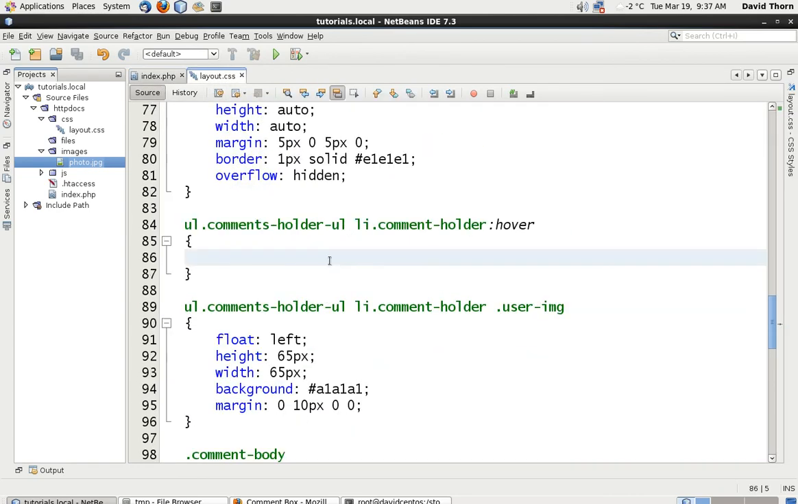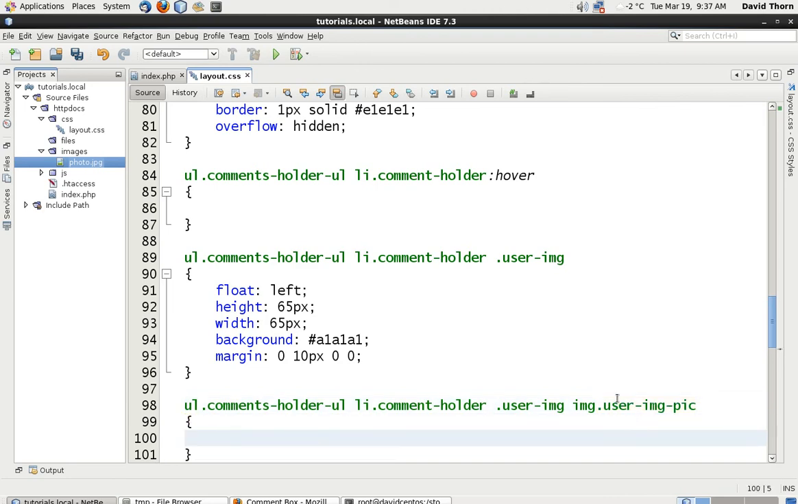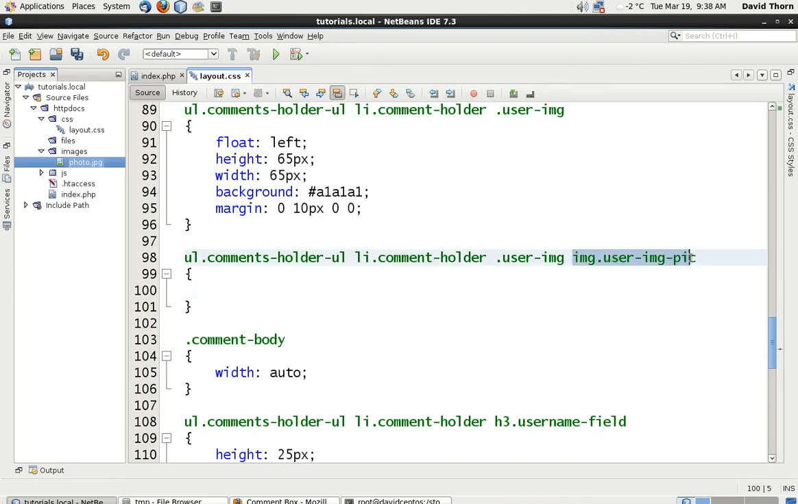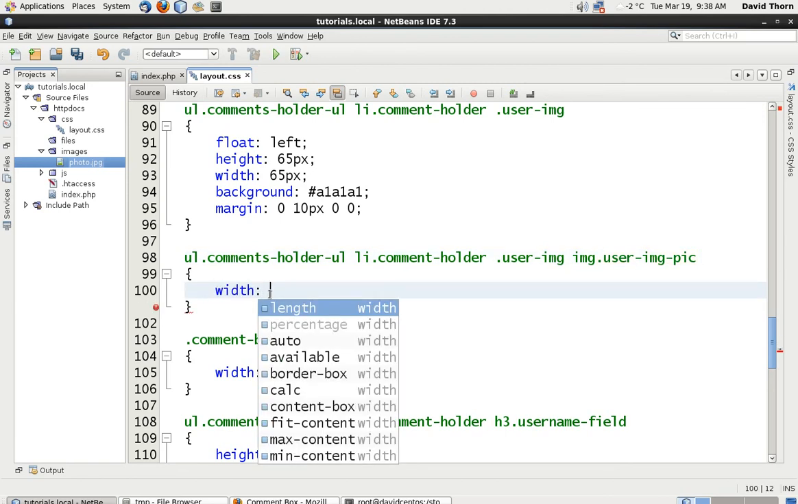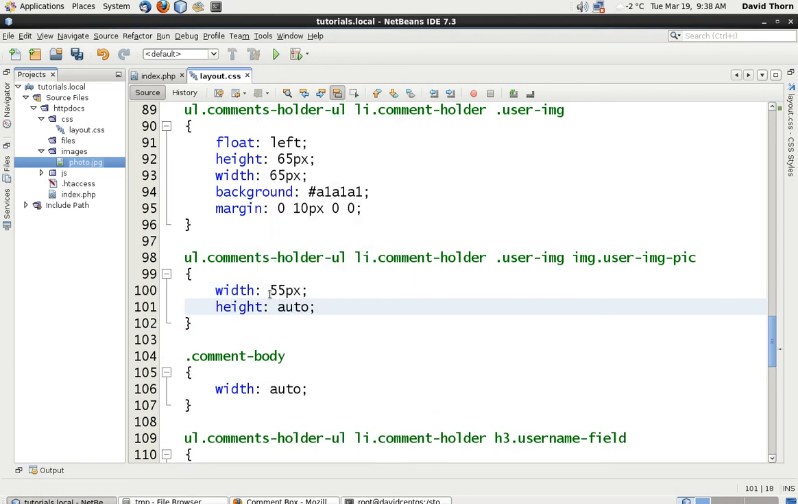Okay, so we need to go and sort out this user image first of all, to basically sit the right size. Now our outer box was 65 pixels. Now we potentially want to add the user-image-pic class to the end of it, so we're specifically changing the styling of this one image only. So we're going to say the width is going to be 55 pixels and the height is going to be auto. Now this should sort out any problems.